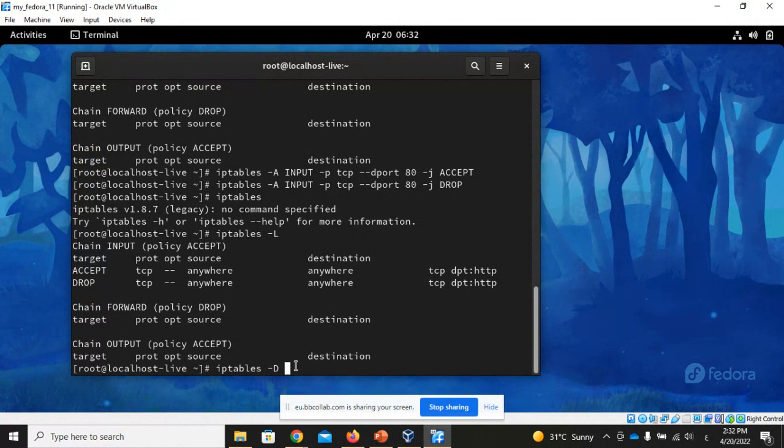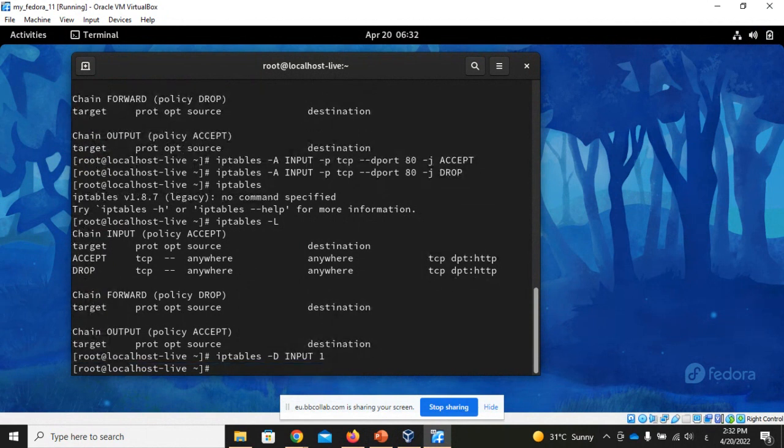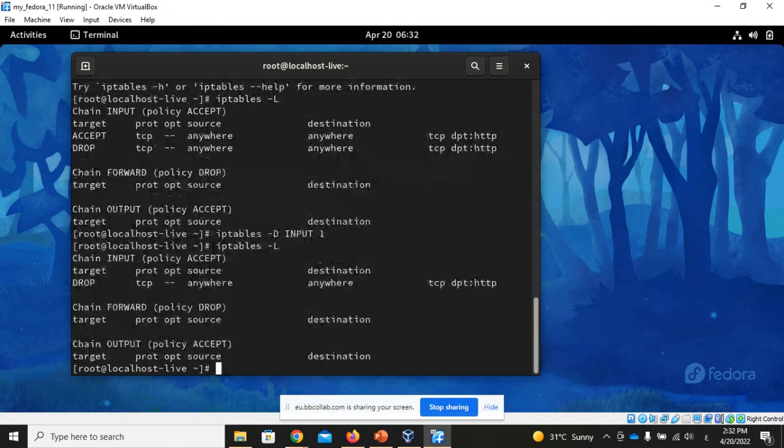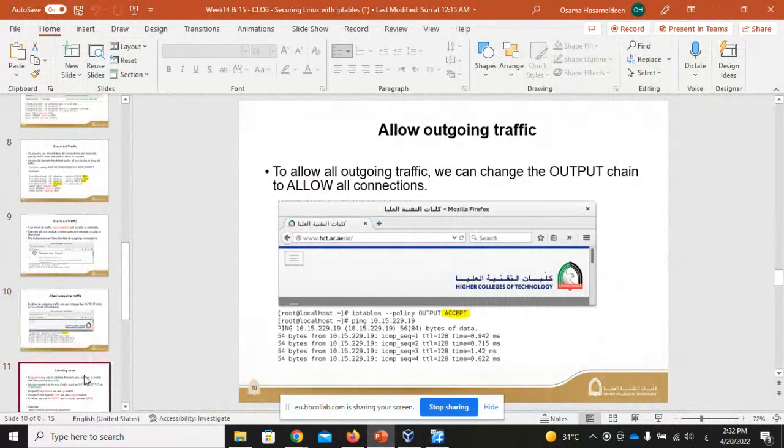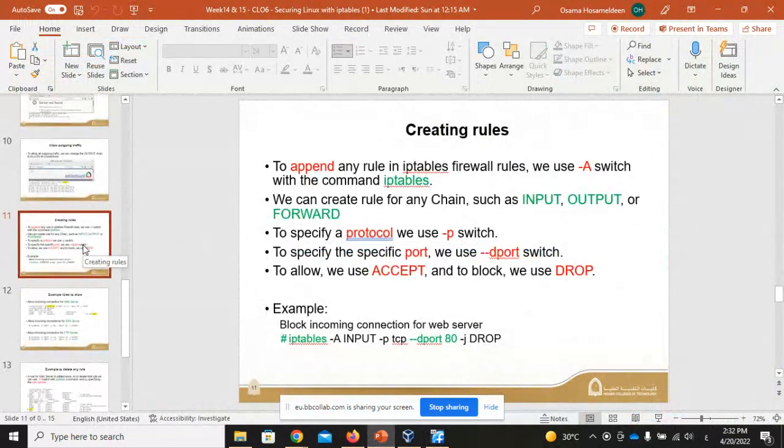So iptables -D INPUT 1. Then we list iptables to see if it is working or not. Yes, it is removed. We removed the accept one, because it is the first one in the input chain. So we learned how to remove any entry from iptables by using -D.